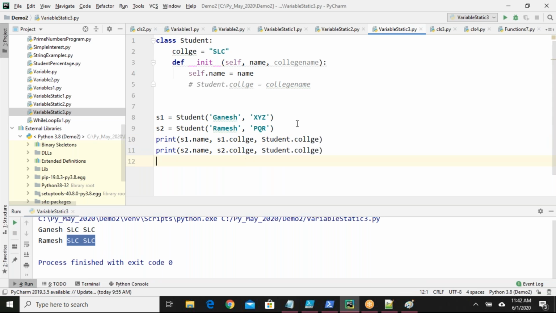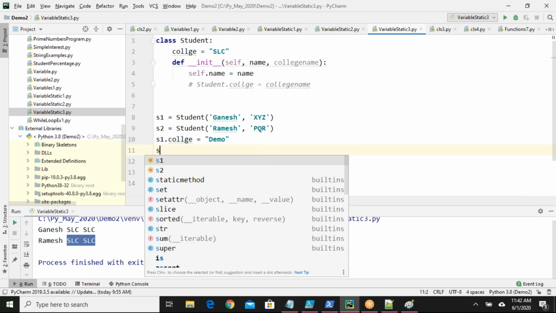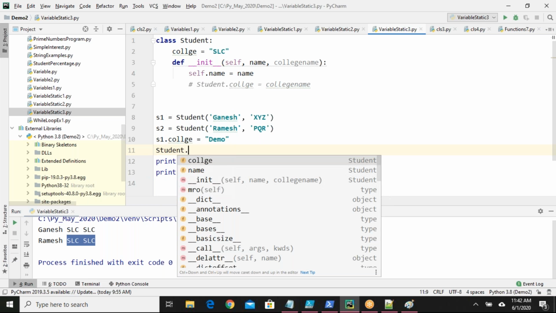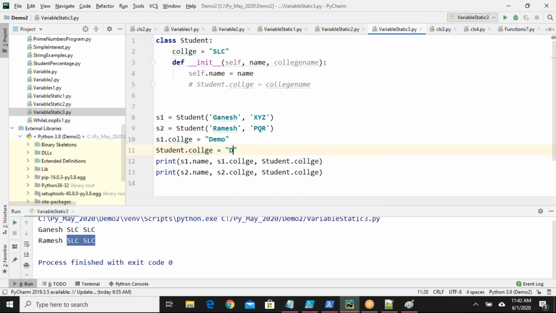Because we have college name as SLC and that is the static, and we are not updating here. If you update here, we'll get the latest value. Okay, we are good with that. Now I'll make a small change, guys. s1 dot college equals to demo. Next, student dot college equals to demo 2.